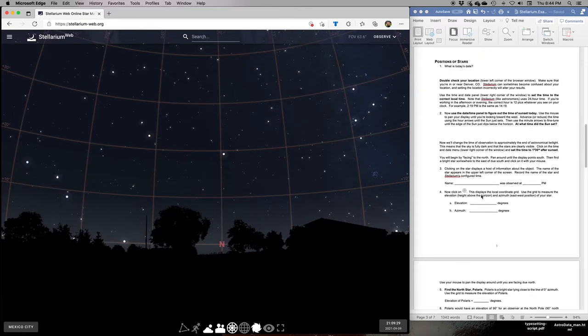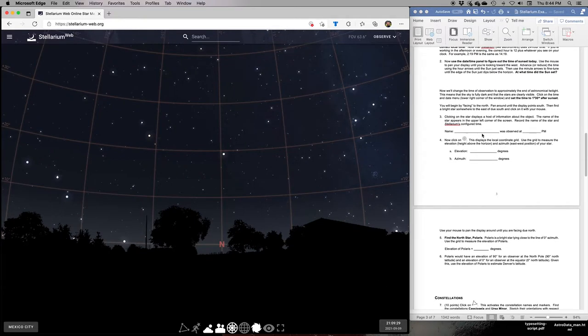Okay, so the first question, what is today's date? You can see today's date for me across the bottom of Stellarium here, but your own mileage will vary. So put in your own date whenever you're working on this lab. Once you've got a date, the next thing you need to do is to answer question number two to figure out the time of sunset at this location.